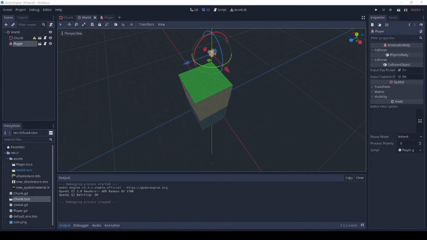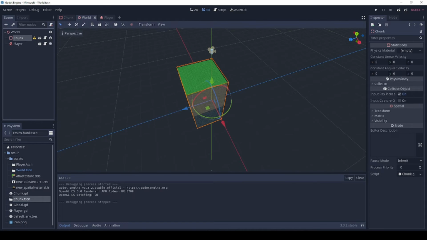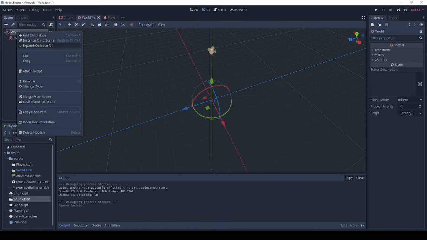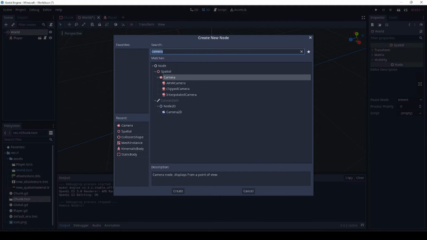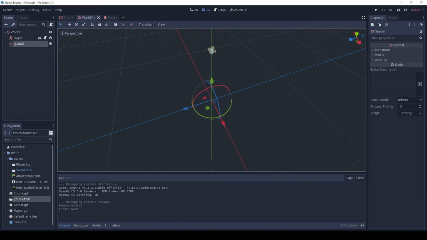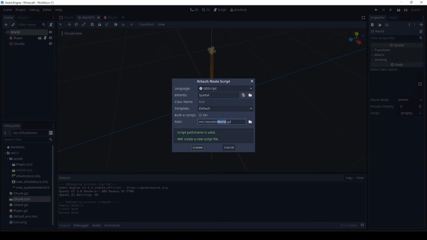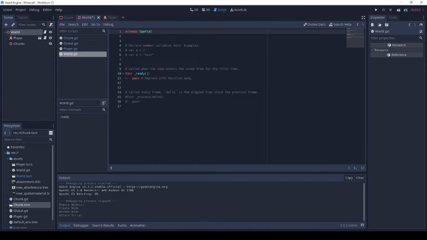Now we want to make the world more interesting, so instead of having one single chunk, we will delete that, and we will instead attach a new node, a spatial node, and we will call it chunks. This is going to contain all of the chunks that are currently loaded in the map as its children. And we will attach a script to the world object. I just realized that since I had been using the assets folder to create textures and such, it's been saving everything in here. That's obviously unnecessary. I'll just move them out.